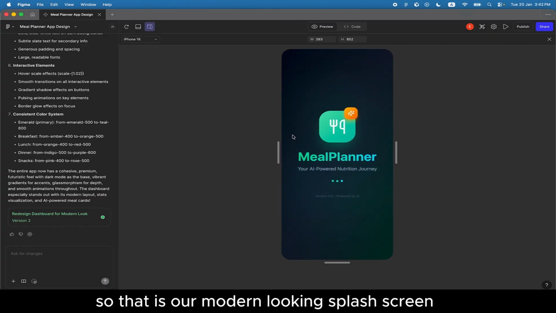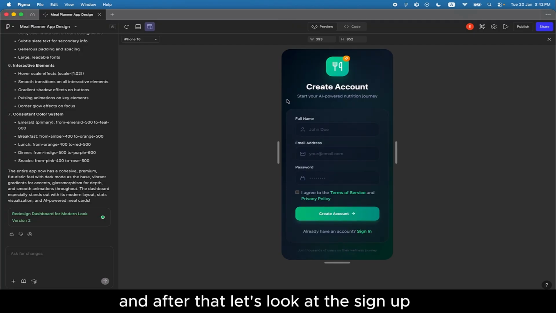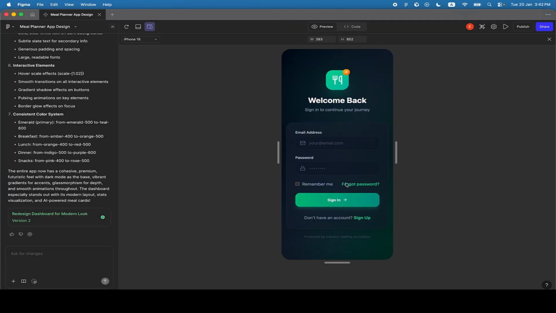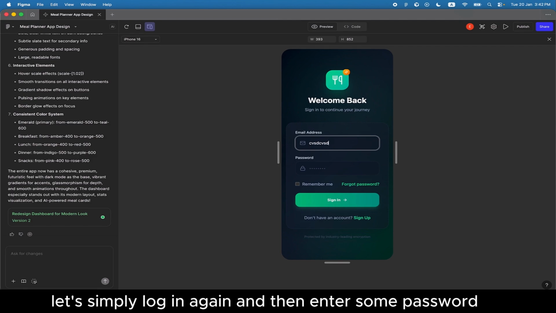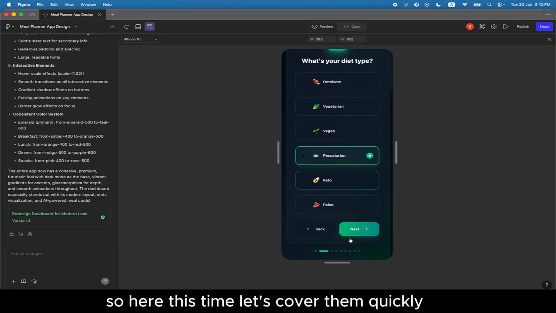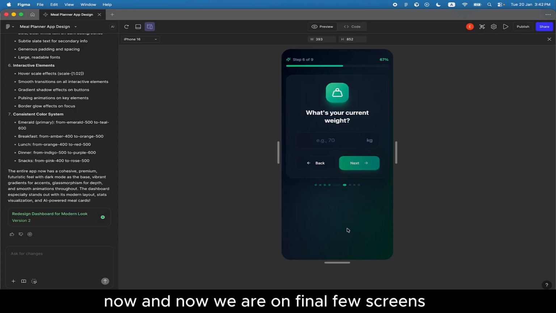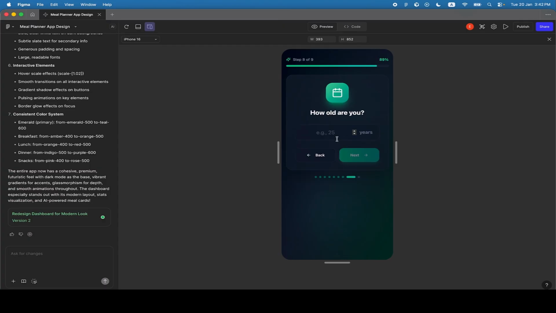So that is our modern looking splash screen, and that's the login. And after that, let's look at the sign up. And now here, let's simply log in again. And then enter some password. And these are our new onboarding screens. So this time, let's cover them quickly. So you can notice that everything is looking much better now. And now we are on the final few screens.